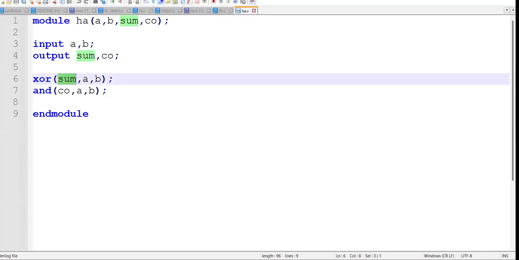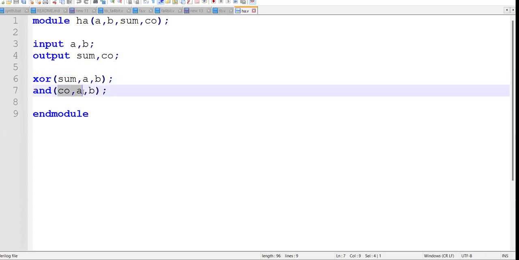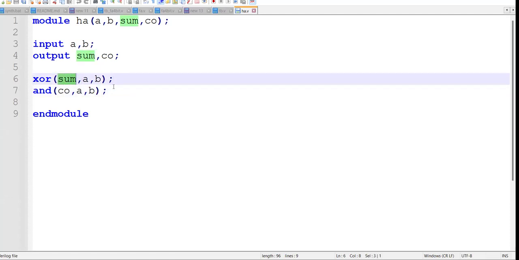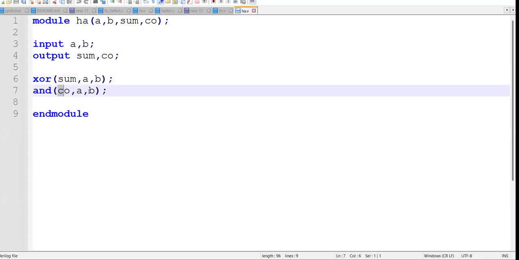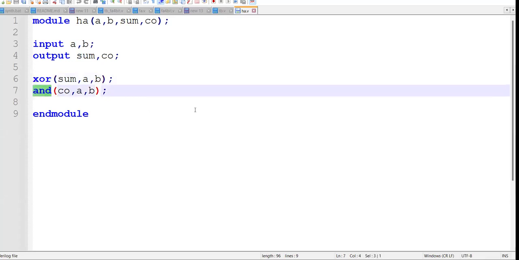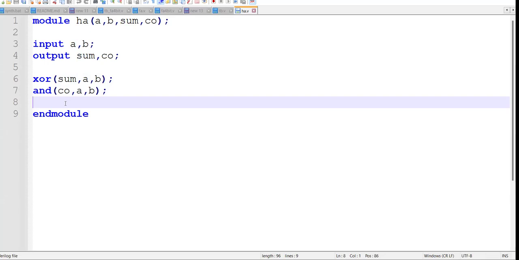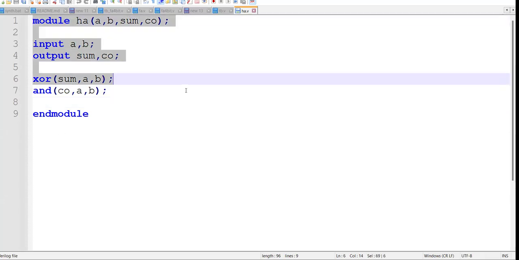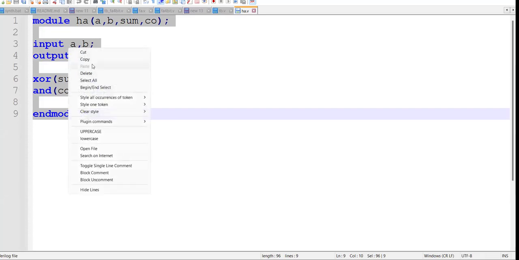Like you cannot put these variables the way you wish. So what is essential here is first the output variable will come and then followed by that the input variables will come. That knowledge is required. And you also require to have keywords knowledge, like what keywords are available, these primitives, we technically call them primitives. That knowledge is required.